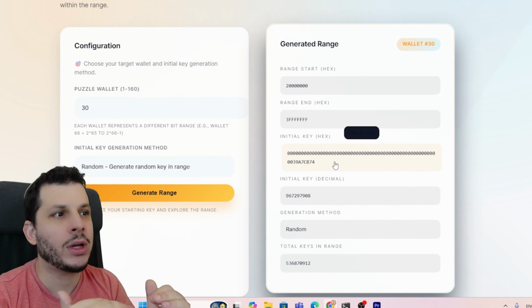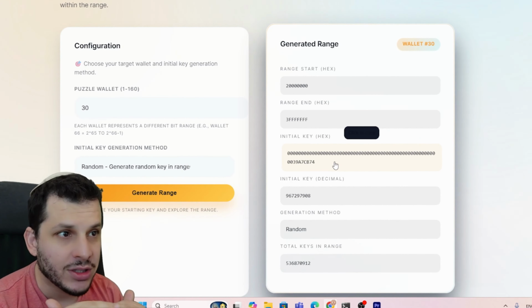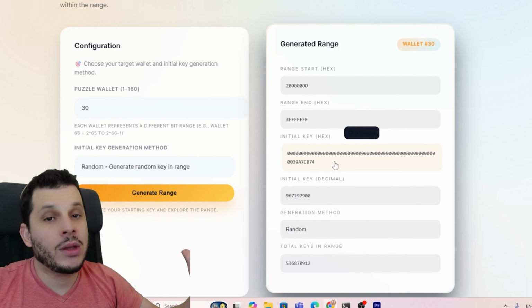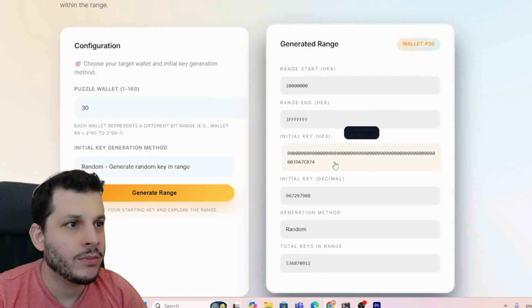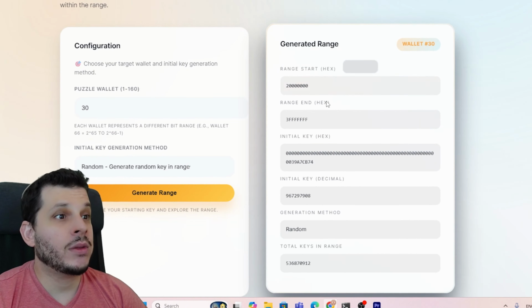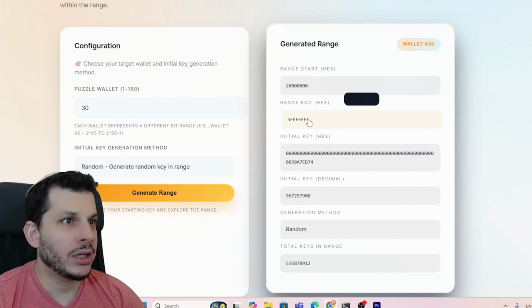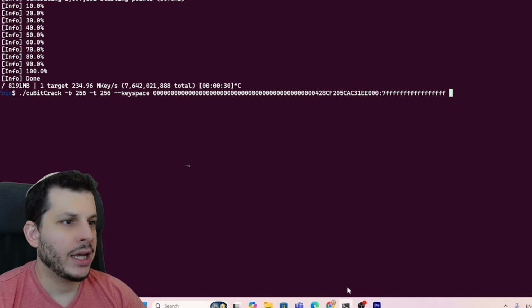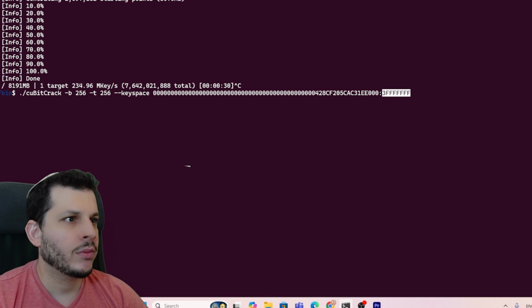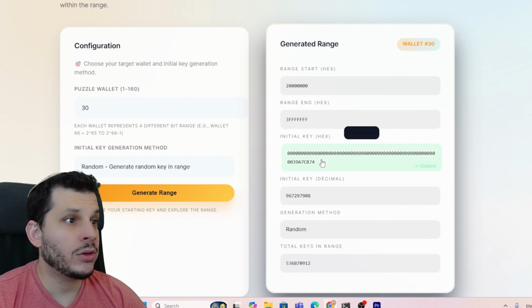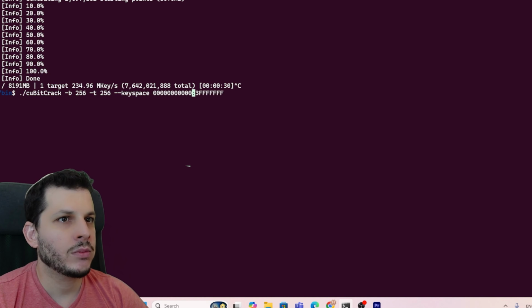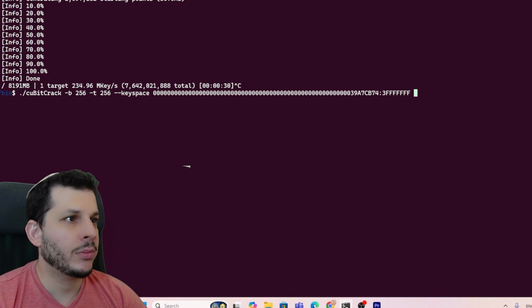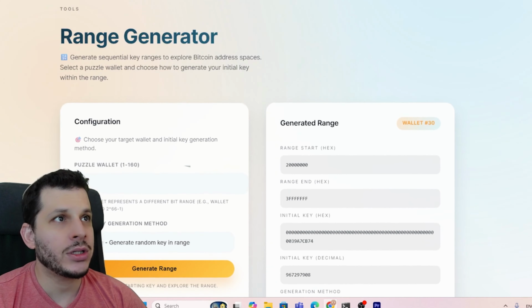If this range here has already passed the search, I won't find it. If it's just a little before, I'll find it right away. The range 30 is relatively small. Let's test it. I'm going to take the range from the tool itself here, see? 3F, and I'll paste it here. I'll also paste our initial value here. And we have to put at the end here the address that we also have in our list of puzzles.